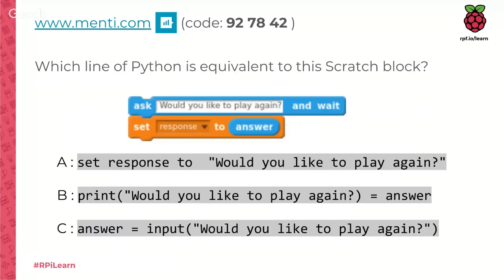I'm going to move that on, and here I have a pair of blocks. I've got a chunk which says ask, would you like to play again? and wait, and then I set the response to answer. Which of those do we think is the equivalent block? I'm not going to give you very long for this one. I'm going to give you 10 seconds from now.